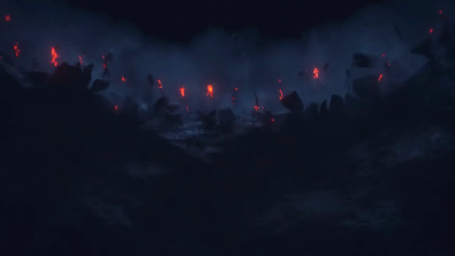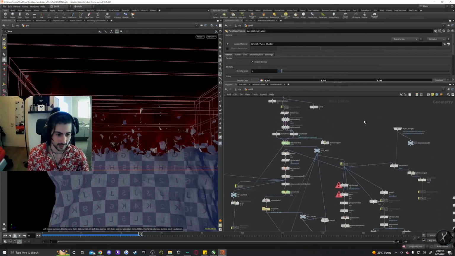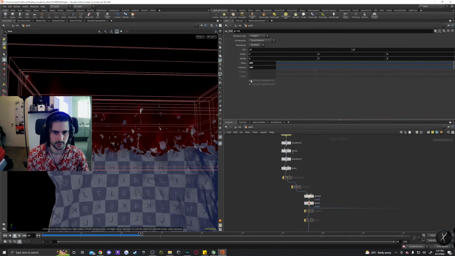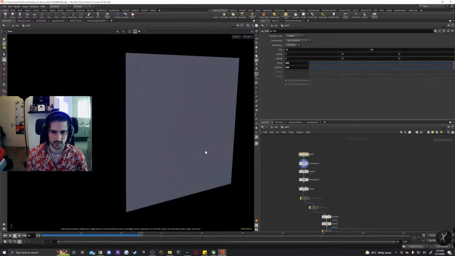Do you want to do this and not have a mental breakdown? So first off, drop a nice little grid. Make it however big you want. Subdivide it a lot. Then a nice little transform, rotate it to make it go up.